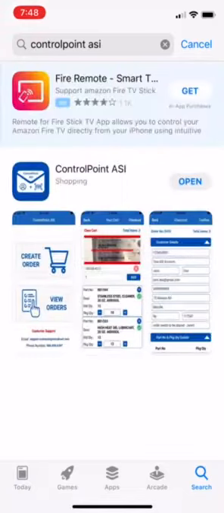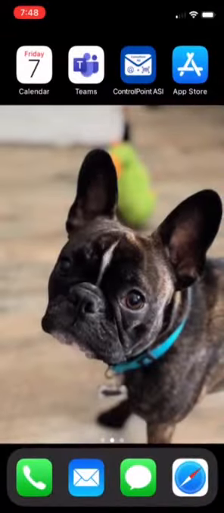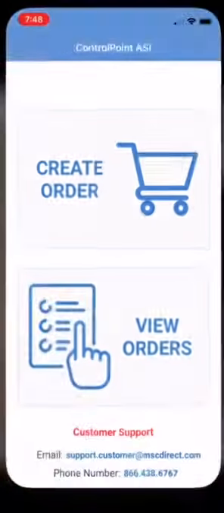ASI. You're going to see right here, I've already downloaded it, but you're going to want to click where it says open. It'll typically show download, and then download the application. Once the application is downloaded, you'll be able to access it.